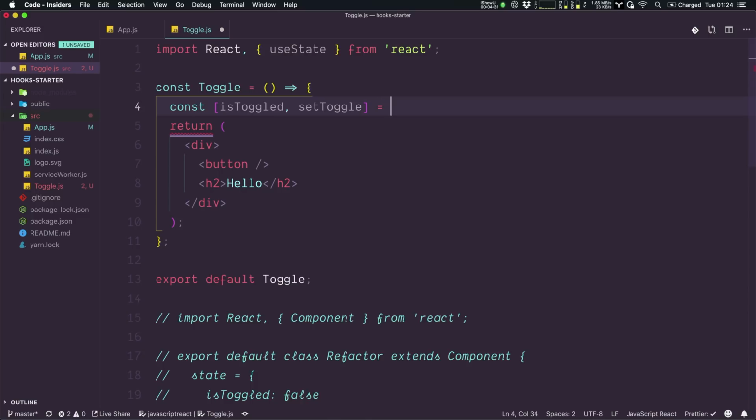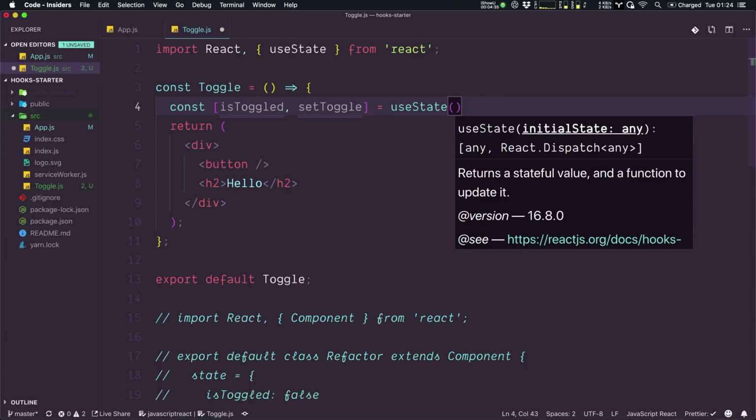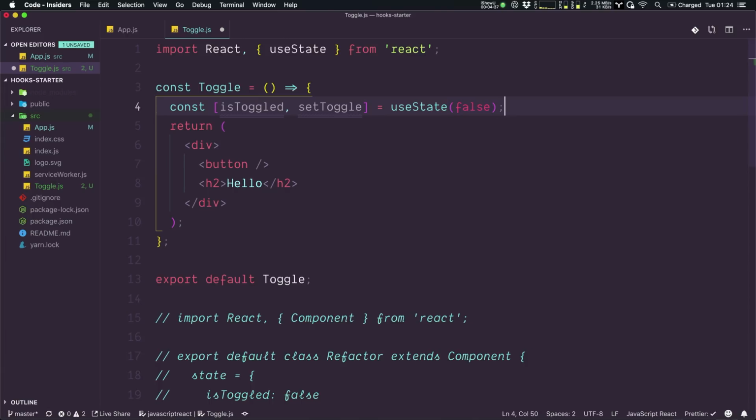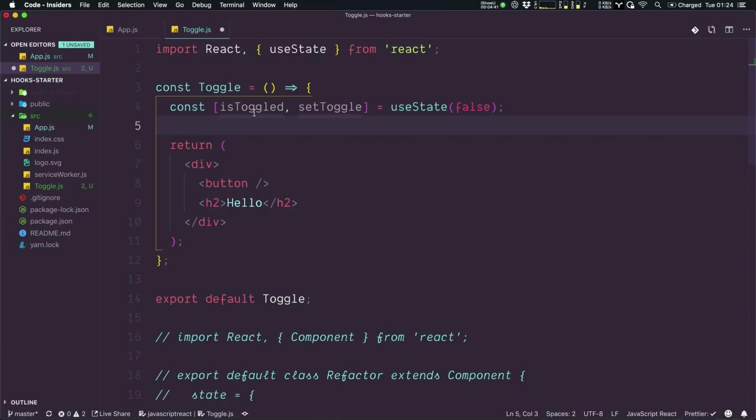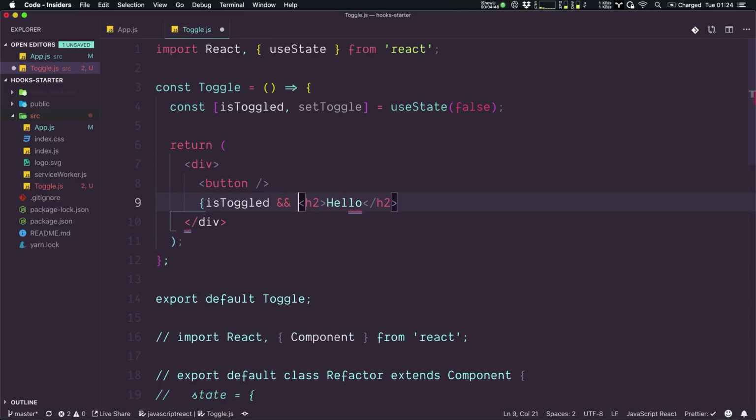And we're going to say is equal to useState, and useState is going to have a default state of false. As in, hey, this toggle is going to be closed by default. Now, instead of having to do the this.state.whatever, we simply just can say isToggled && like this. This is a conditional. If you haven't seen this before, this is basically saying, hey, if this is true, show this component. If it's false, then don't do anything.